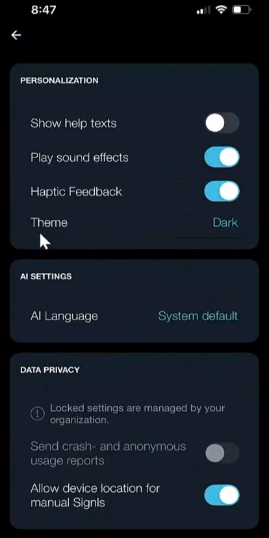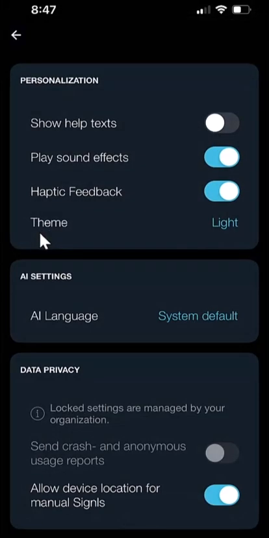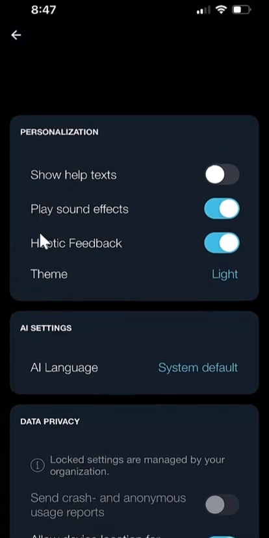And then the next option we have down here is the settings. And the settings is where we set our personalization options. So if we want to show the help texts or not, we can enable or disable that. And then the sound effects and haptic feedbacks of being inside the mobile app and acknowledging and changing items, we can turn those options on and off here, as well as the new dark and light mode for the SIGNL4 mobile app that can be changed here as well.